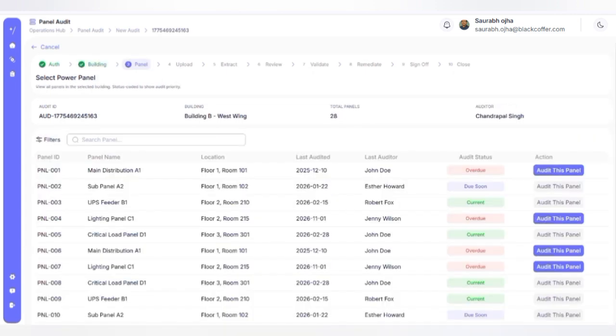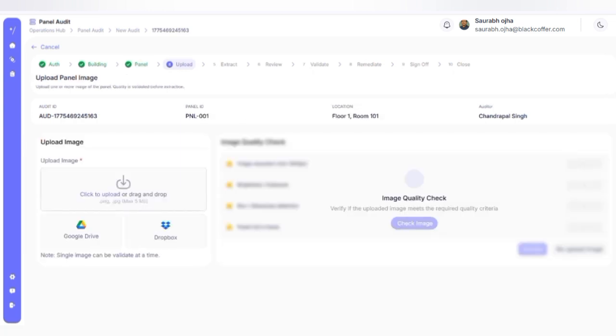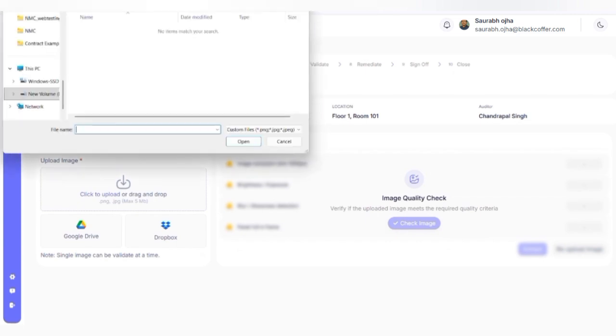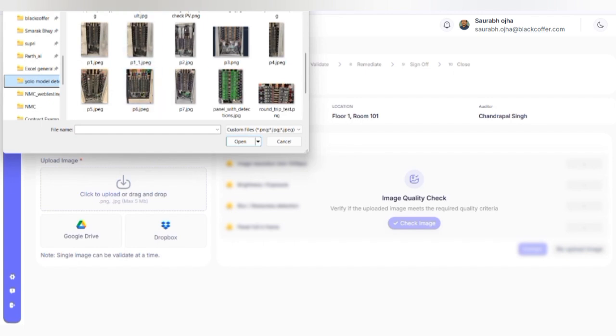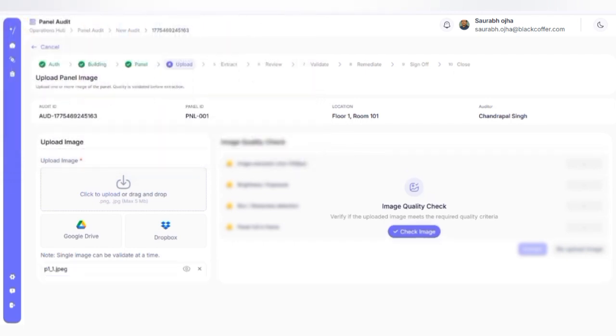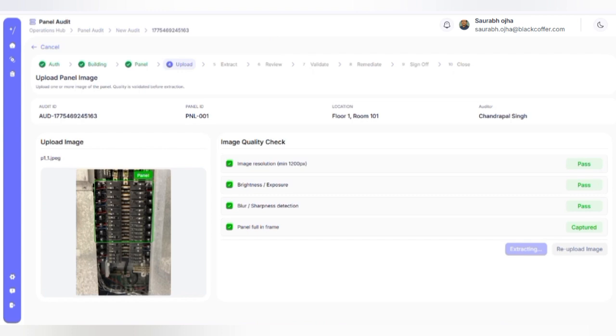Continue. Here you can see the overdues. This audit session is overdue, this will be due soon, this is current and so on. For the overdues, click on this audit panel, and here we need to upload the audit images of the audit panel, the power panel. Just click to upload. Choose the power panel. Now check. First, some basic image quality checks are done. All the checks are completed and the extraction process is ongoing. The validation.